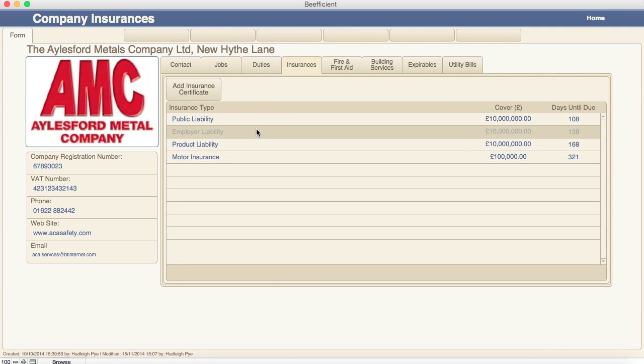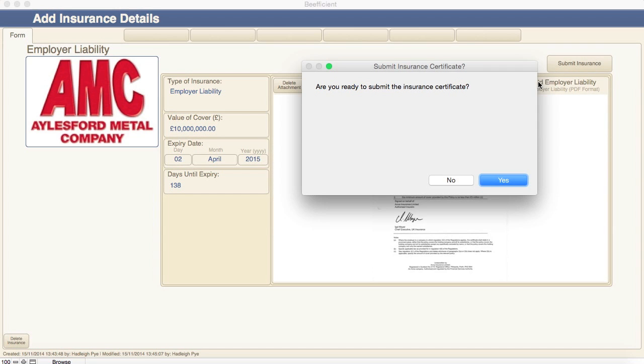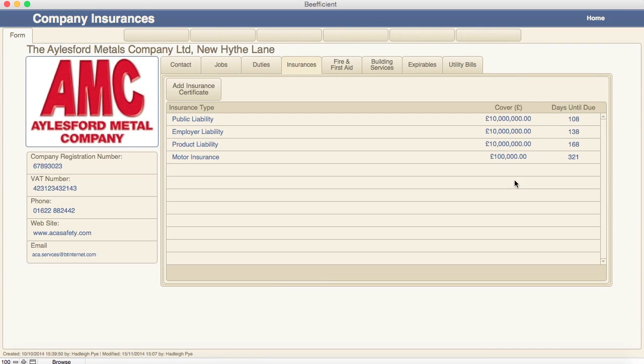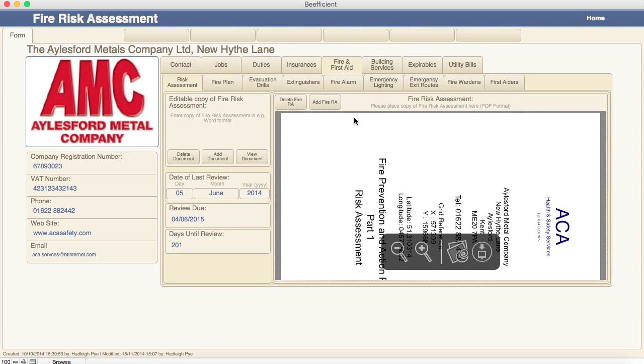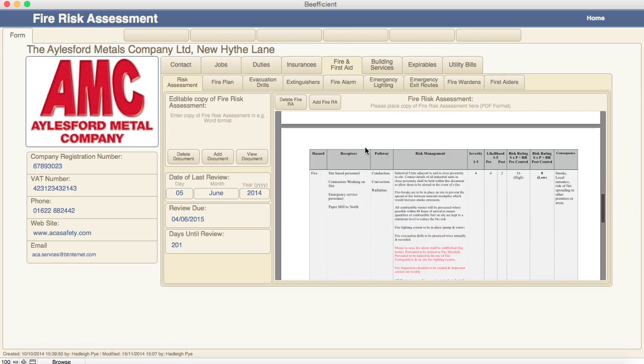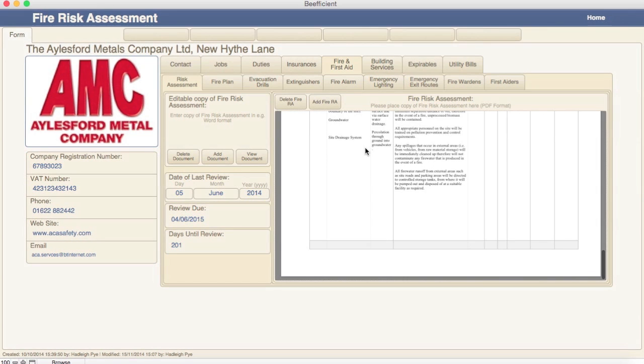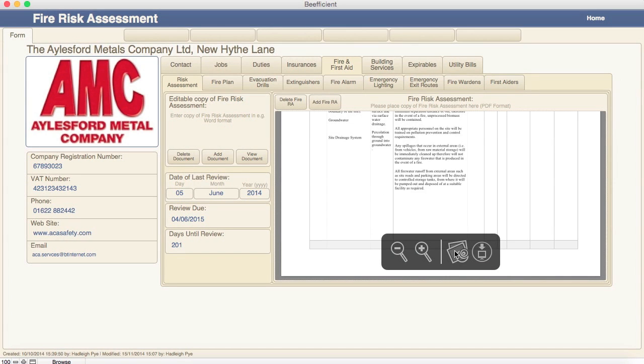Insurance details can be logged, and a countdown timer ensures that the insurance certificates do not expire. When it comes to fire prevention, there are a number of tasks that must be carried out. A fire risk assessment should be produced, and this should be reviewed at regular intervals or when changes to the facility are made. As you can see, the countdown timer shows you how many days are left until the recommended review date. Opening the document couldn't be easier.